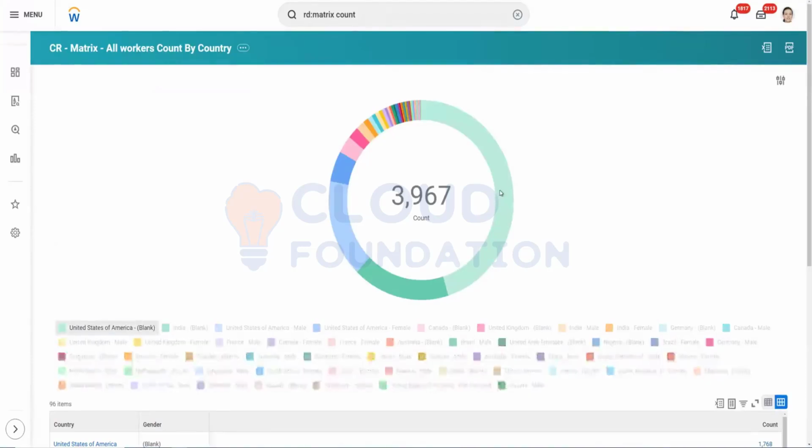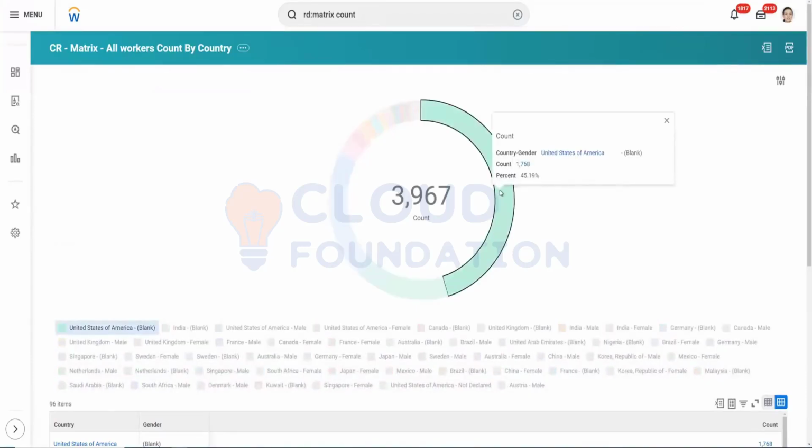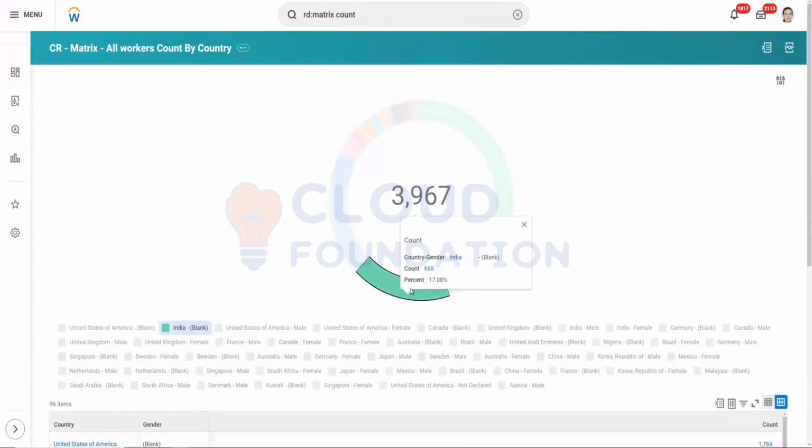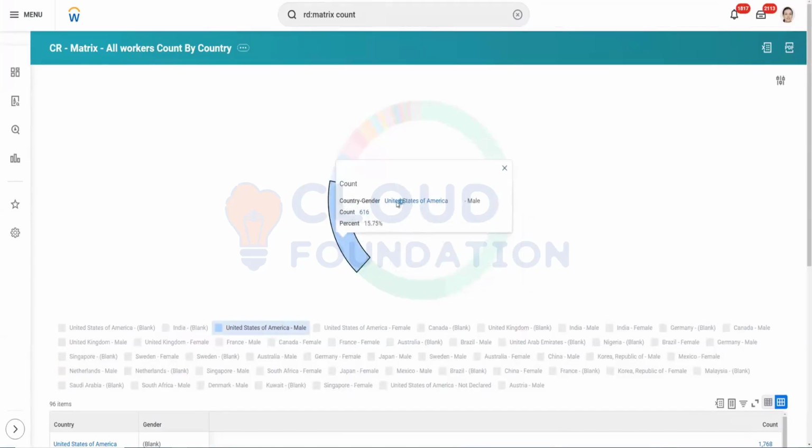Next, donut. Donut, one second. But in the donut, you don't see much difference. It's the same. No, you have gender added. You got the gender field added here. You can see gender got added.